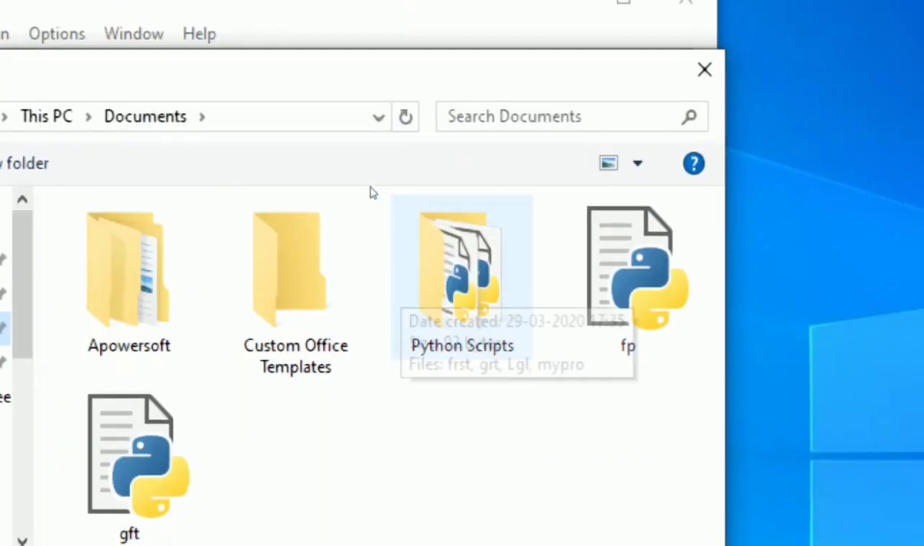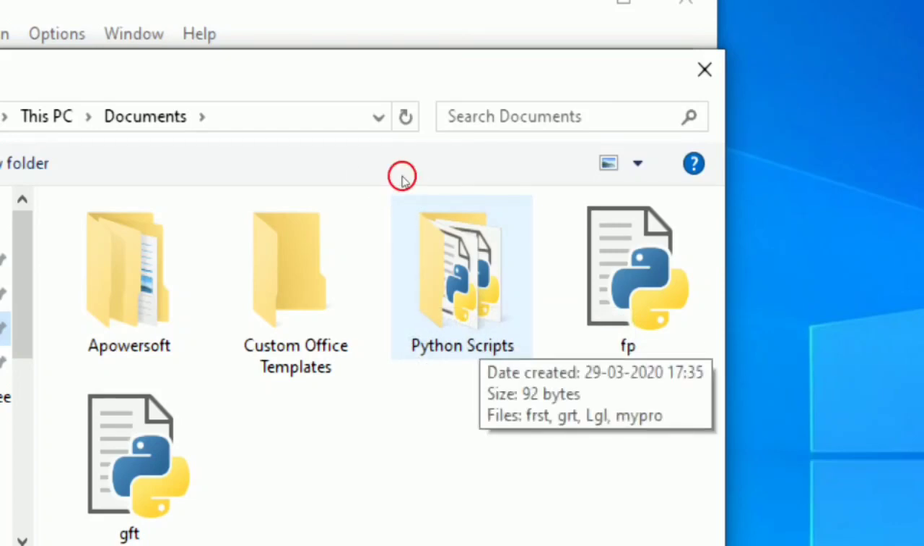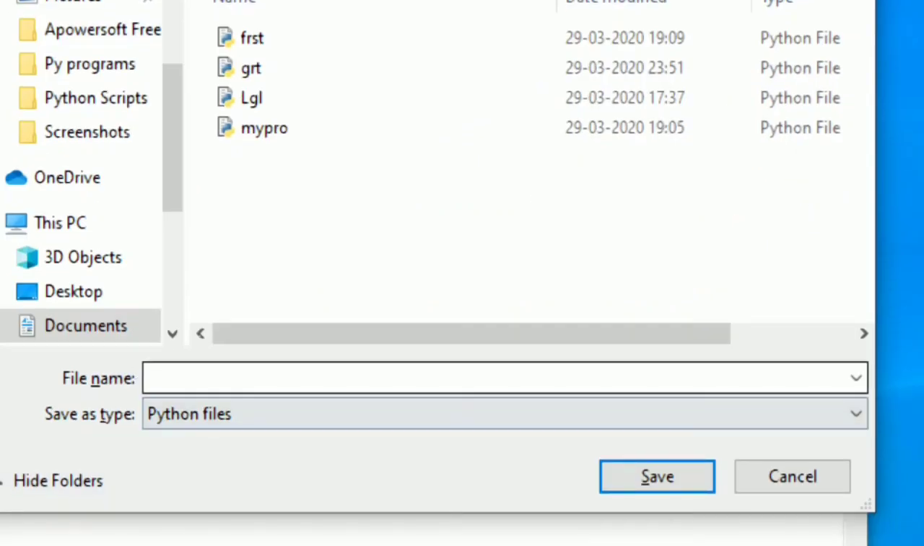I have already created a folder named Python scripts. I will save all my files here. You can save it anywhere you want to. Okay, let's name it hra.py. Press save.